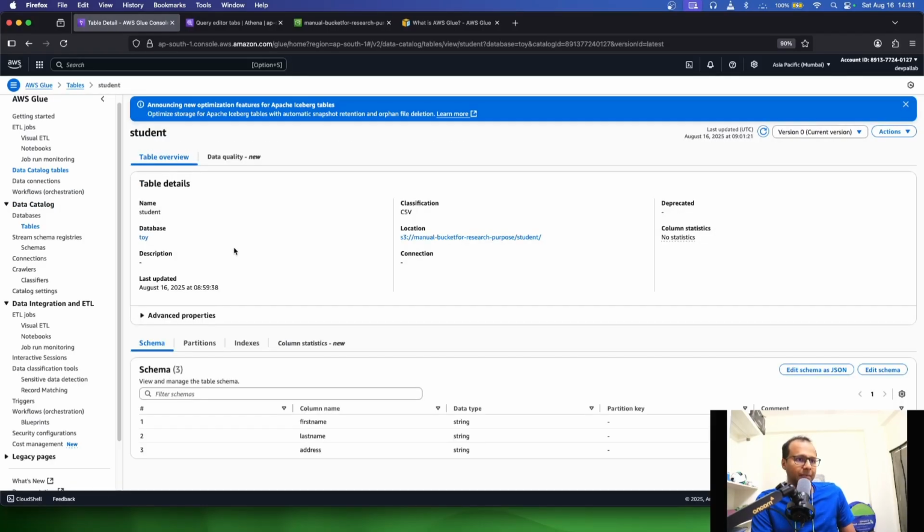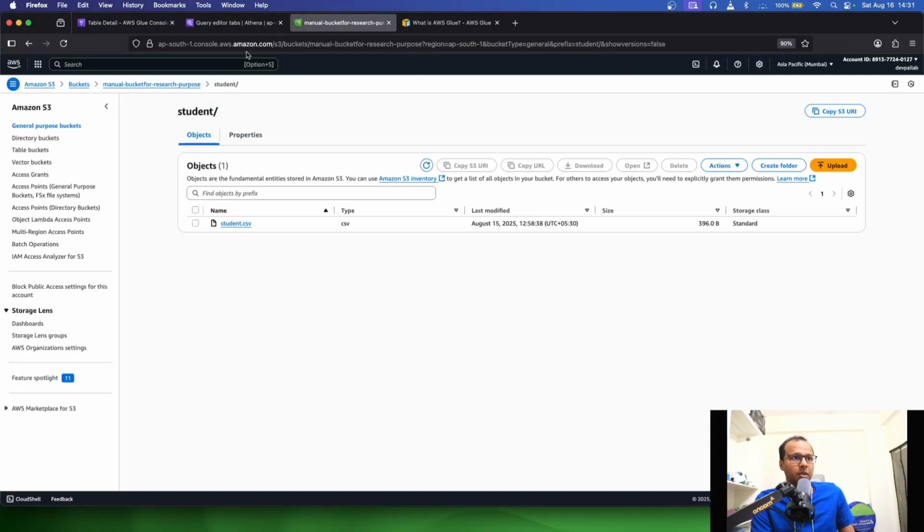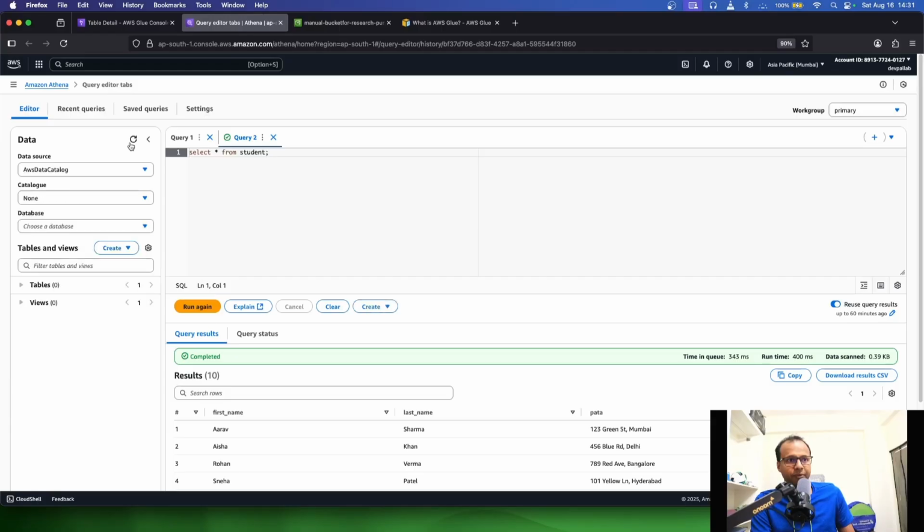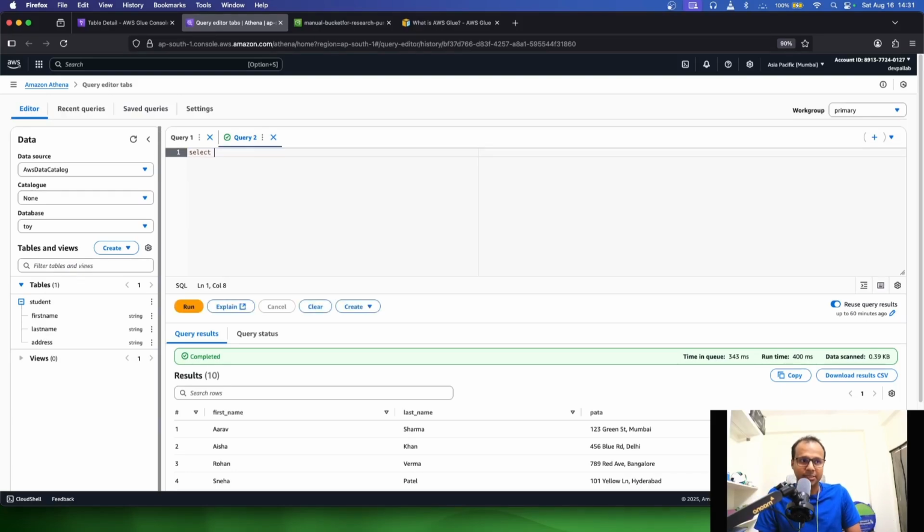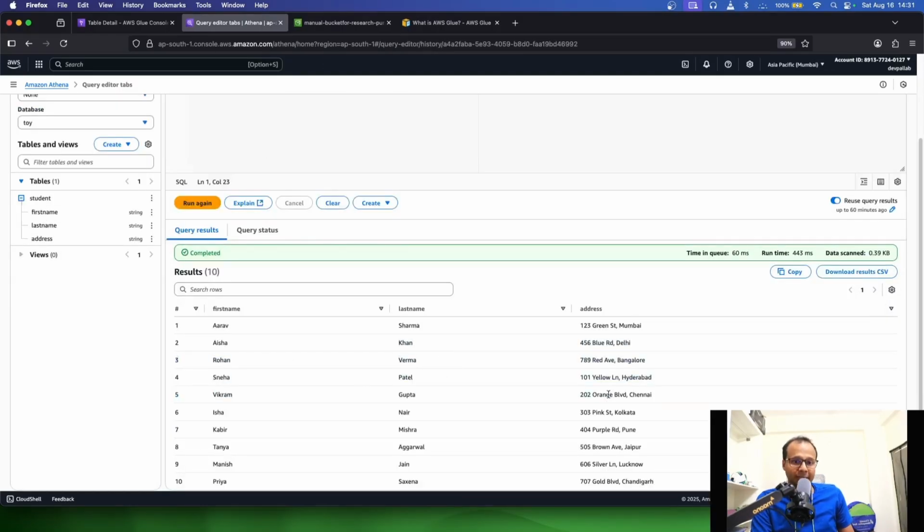If you click on the table, you will get the same column names which were there in the CSV file. And if you go to the Athena page and refresh it, you can see there is a student table, and it has the same column names as the CSV file. Now, if we execute a query over here, select star from student, run it, you will get all the data. Always remember there was a classifier, that's why it could properly detect the column names.